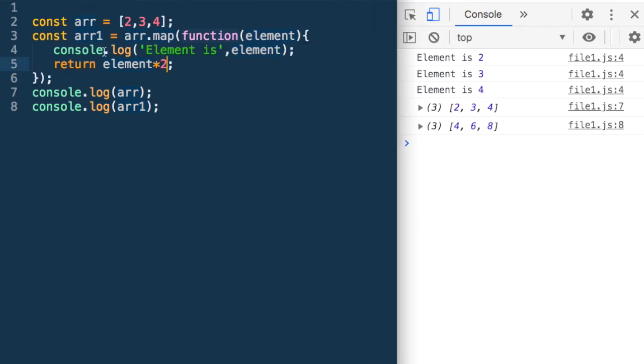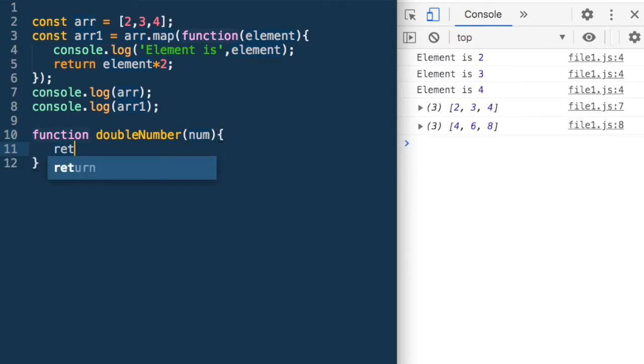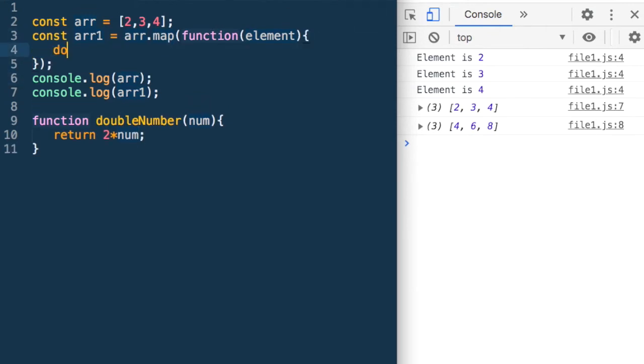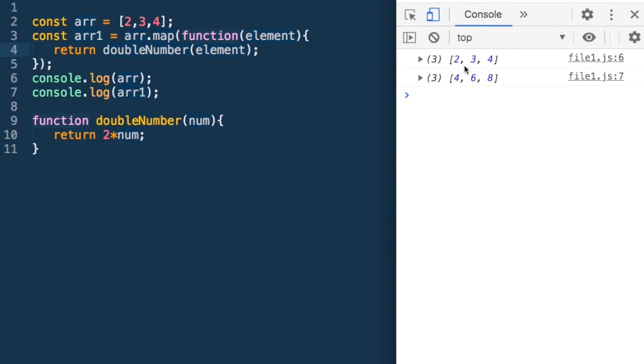Instead of this being a function defined here, we could have also defined a function doubleNumber, and let's say it takes a num and returns 2 * num. Now instead of writing this code here, I could have just called doubleNumber with the parameter element, and I could have returned it. So this is another way we are doing the same thing, and if we run it, we get the same output.